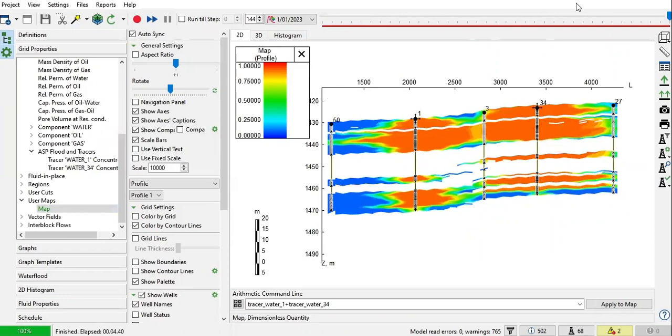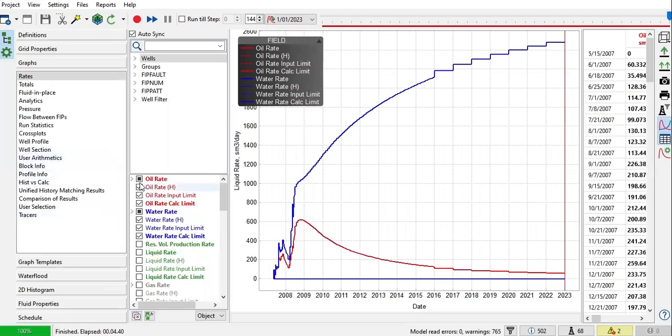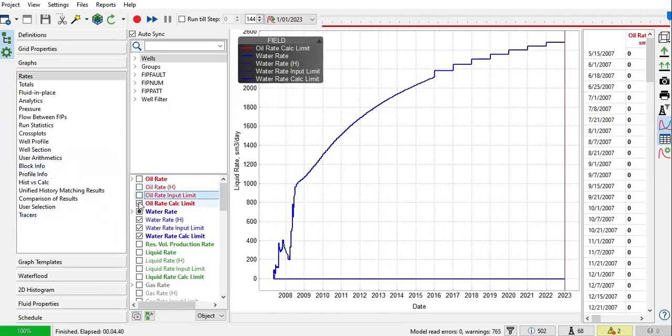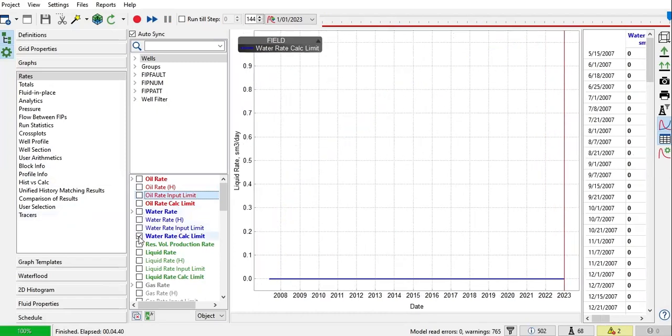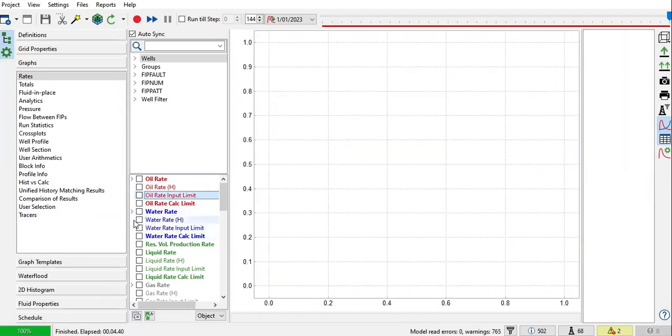So it's like this, auto update. And we can also go to graphs and untick everything. Yeah, you already understand this one, right? But the one thing that I want to show you is the tracer.